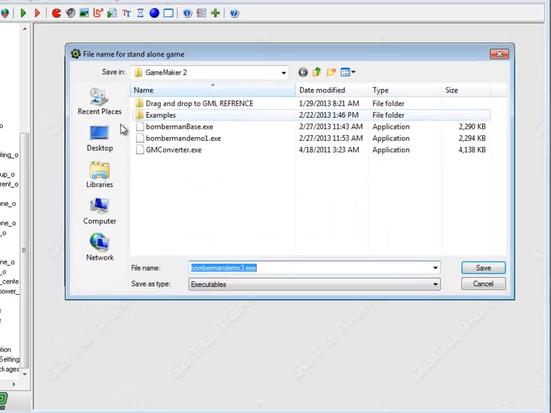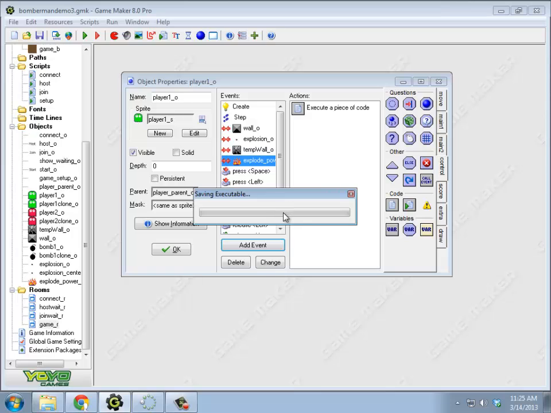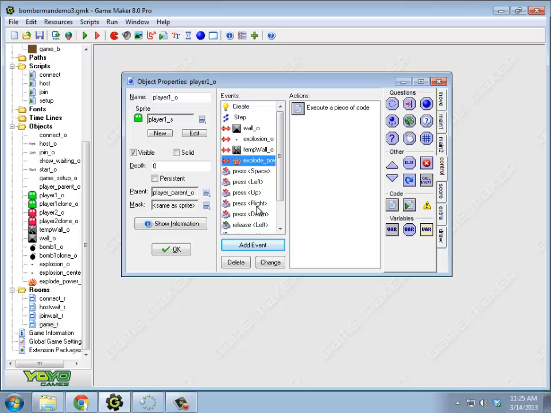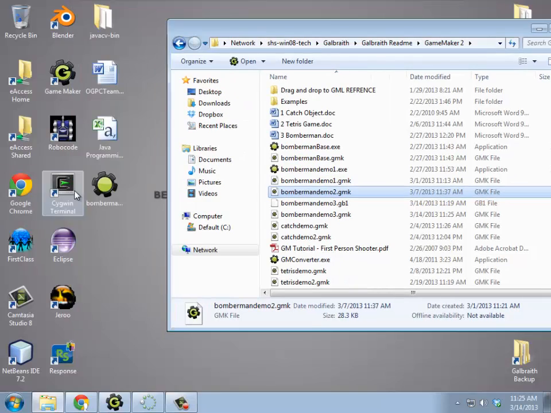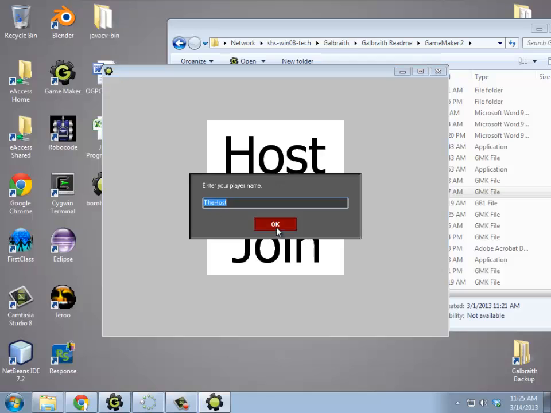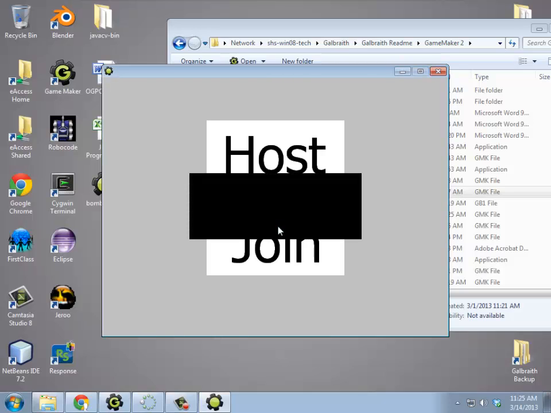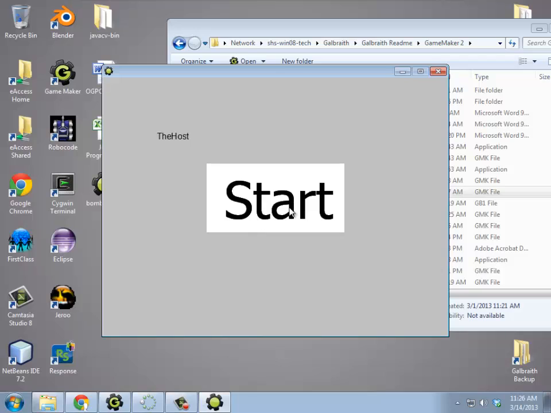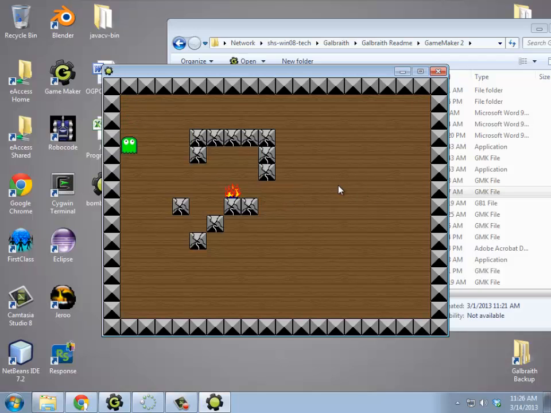I'm going to create an executable, try this out. I'm the host. There I am. When I place a bomb now, it goes that far. When I place another bomb, it goes much further. There we go.